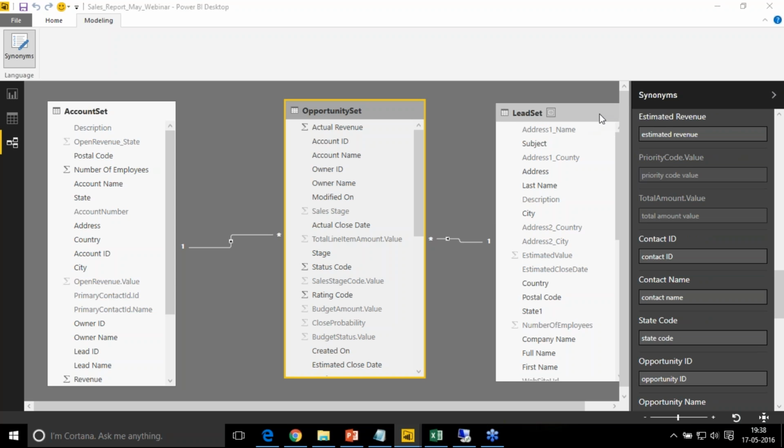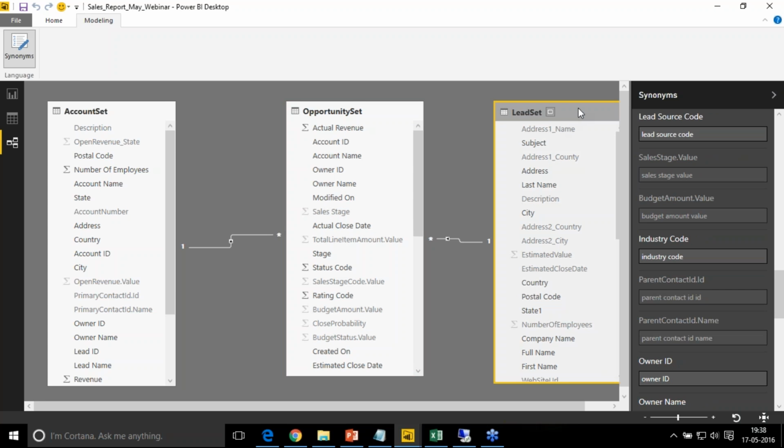Yes, Prakash. So definitely this is one of the good updates. You can give some alias for your keywords which you are using under the Q&A section. So with the help of this synonyms option in the data modeling tab, you can specify the synonyms over here, which can be used for your Q&A.